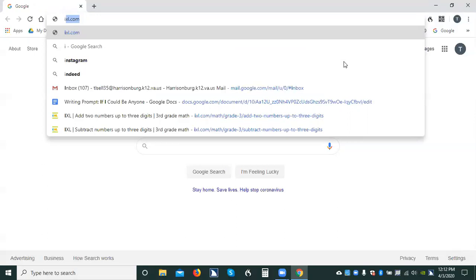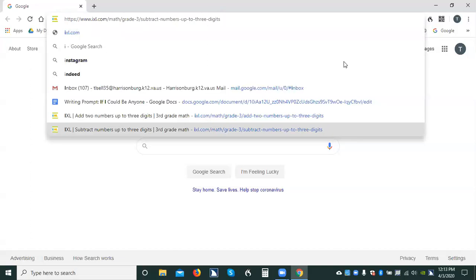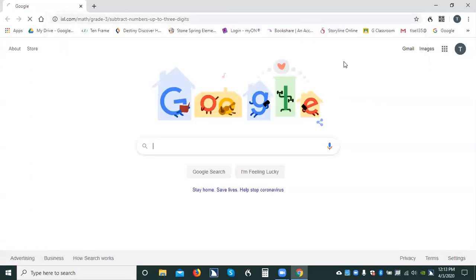Actually, you know what? I wonder if up arrow would work. Will you up arrow one time for me? I want to see if it'll work on your machine. Yes. https://www.ixl.com/math/grade3/subtract-numbers-up-to-3-digits. Enter.